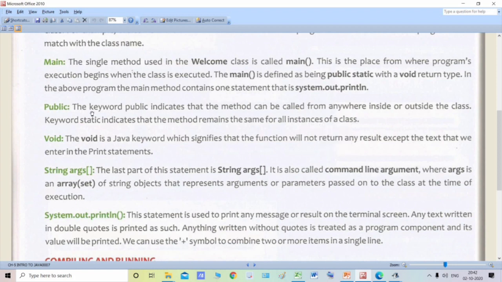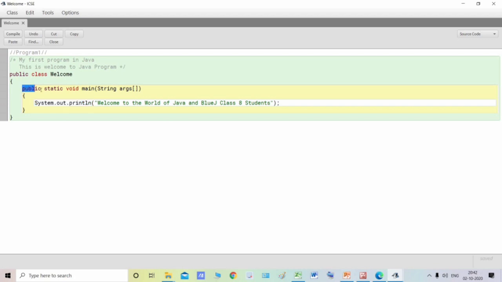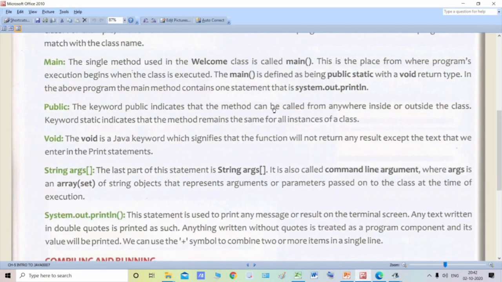Okay, so the public keyword indicates that this main method can be called from anywhere inside or outside the class. Okay, so public. Now your main method can be private also, your main method can be protected also. Instead of writing public, you can write private or protected also. But if you write private or protected, then your main method cannot be accessed from anywhere.